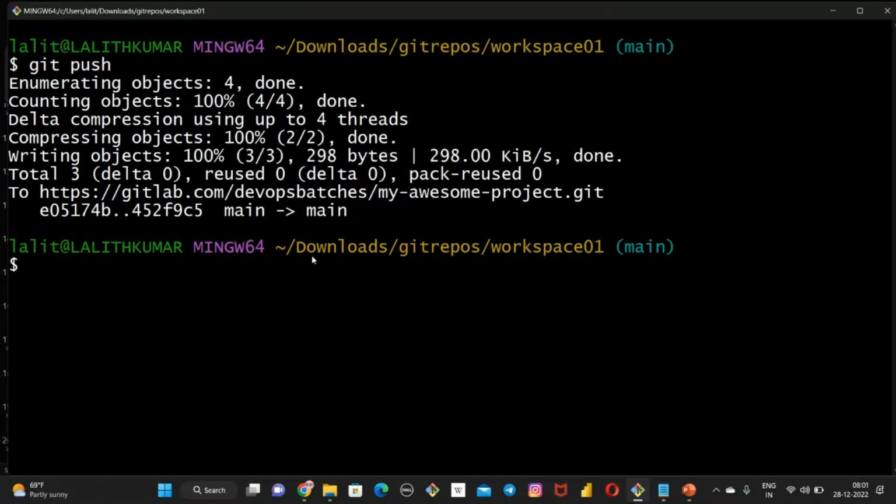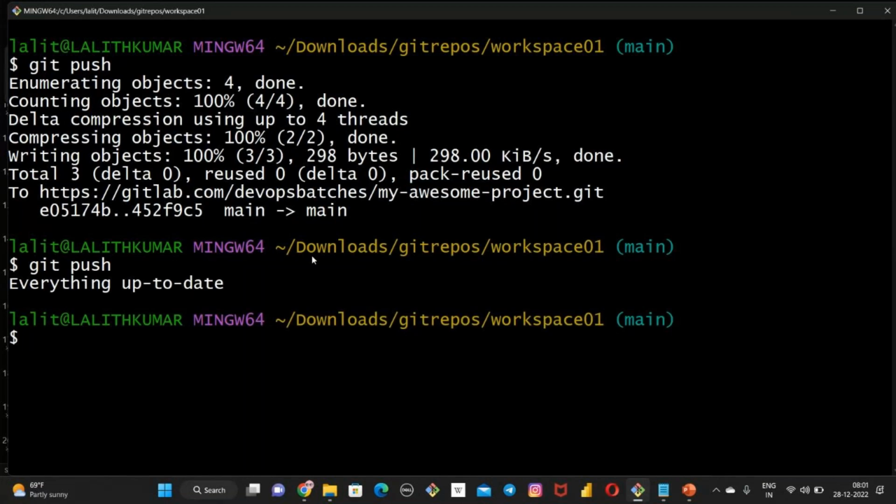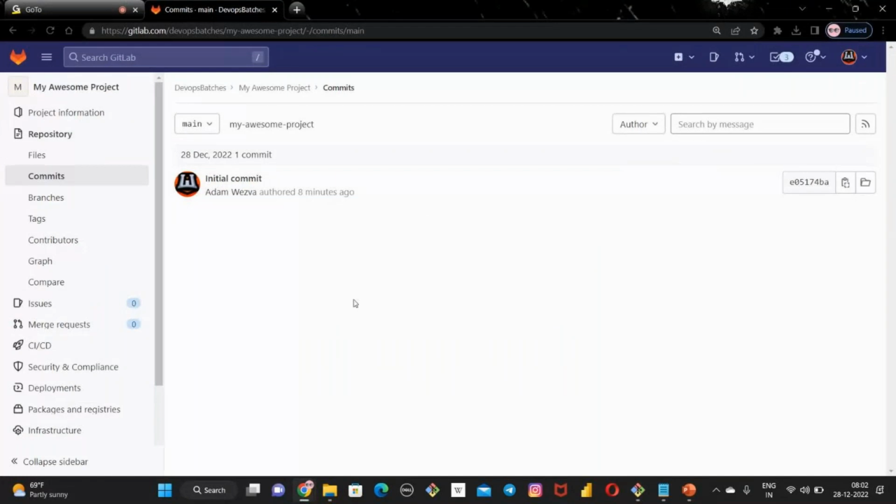If I rerun it again, what is it saying? Why? Because your local repo and what is there in the remote repo both are the same. So that's where it is saying nothing. So push doesn't blindly push the data. Push actually pushes only the metadata which is not available on the remote repo. Remember that.